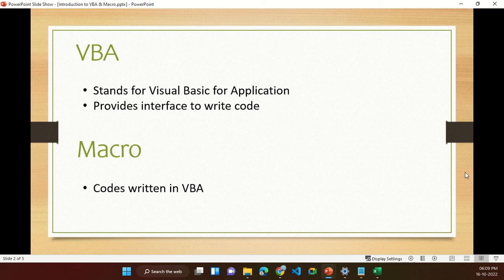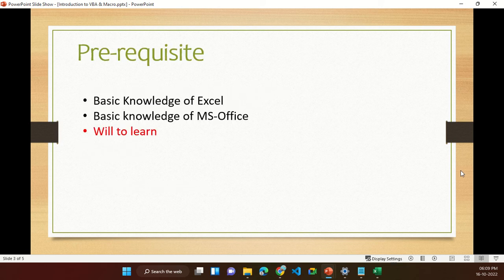We will see in action as well, on interface for VBA and macro. But let us see what we have in next slide. Okay, so prerequisite to this series. Who are recommended to go for this series? The very most important thing is that you have will to learn, that I have written in red.